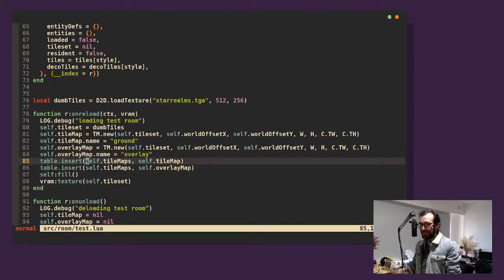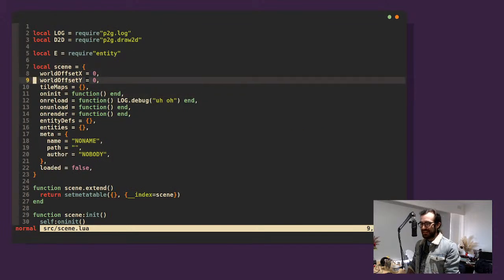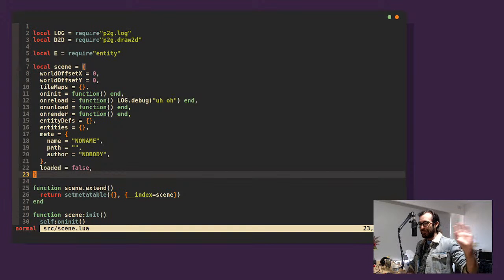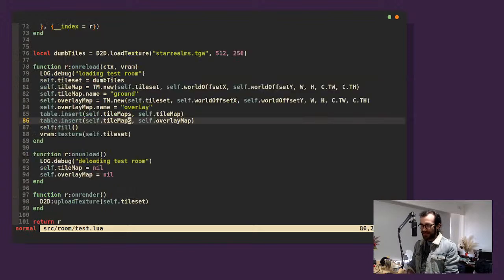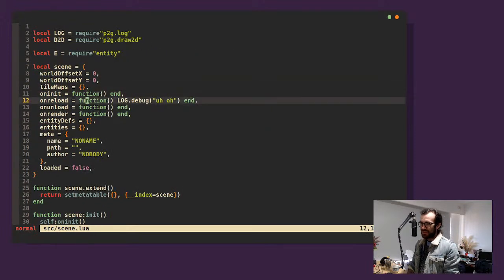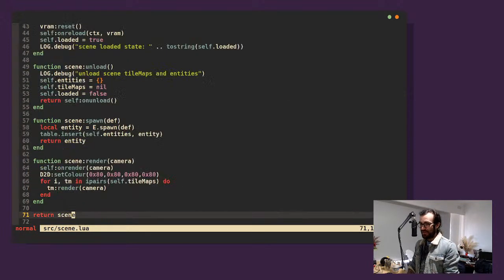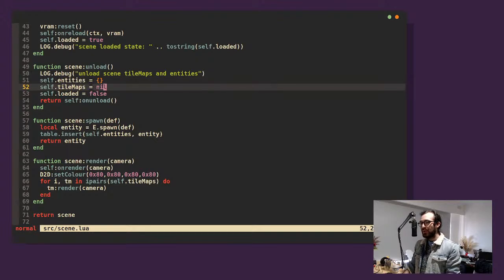But we're calling table insert on self.tilemaps, right? But because we're just extending this kind of like superclass, parent, object, whatever, we're never actually setting self.tilemaps to anything other than scene.tilemaps. So it's always using this table that gets initialized here, and all of our rooms are appending onto the same list. And this is also never cleared, maybe not. Yeah, because when we set it here, it's going to set it on the instance, not on the parent, I believe. So we only ever set this to something on the instance when we unload.